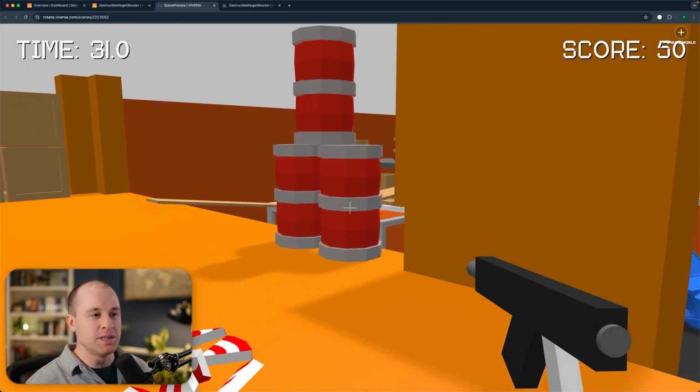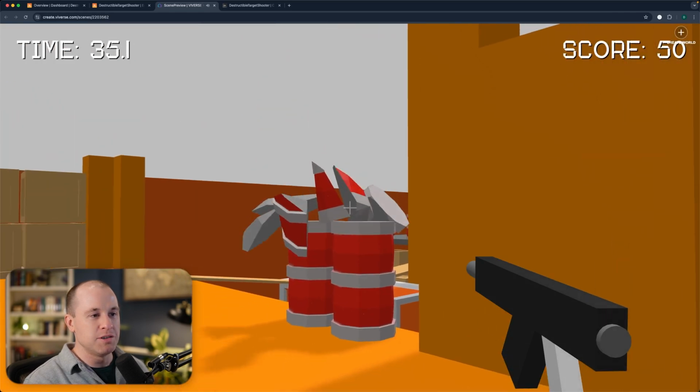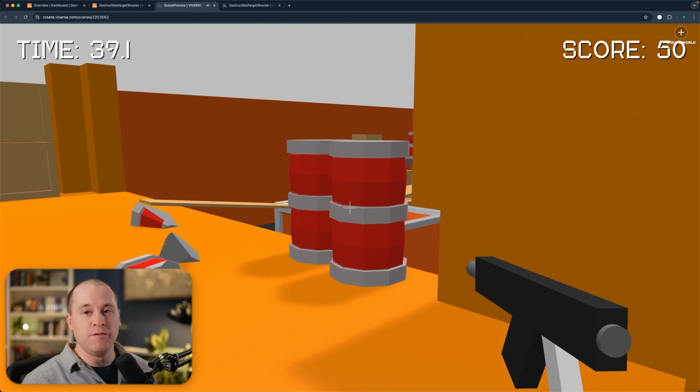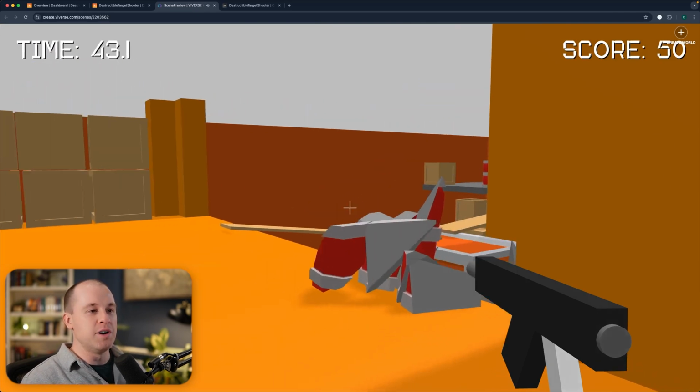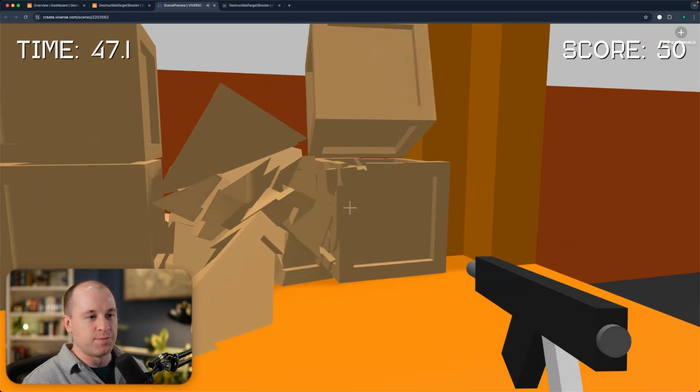But the other fun aspect of this is all of the props in here are destructible. So I can shoot these barrels, they'll break apart. I can shoot these pieces. They all have physics enabled and collision detection. And it just makes for a much more fun and interactive game experience.